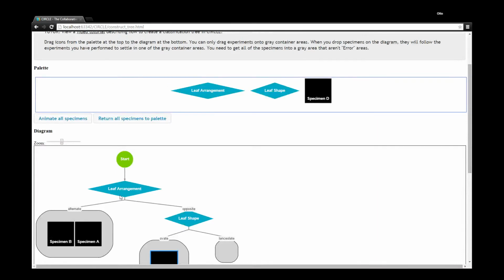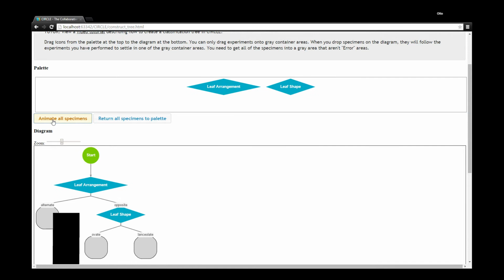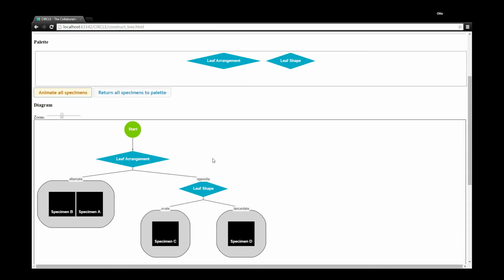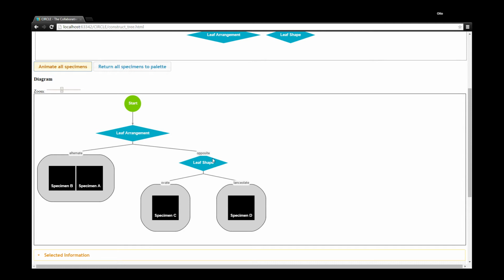If we click on the Animate All Specimens button now, we can see that there are 3 containers with specimens that need to be identified, and each of the areas do not have differing observational results. Specimen A and B both have alternate leaf arrangement and ovate leaf shape. Specimen C has an opposite leaf arrangement and an ovate leaf shape. Specimen D has an opposite leaf arrangement and a lanceolate leaf shape.